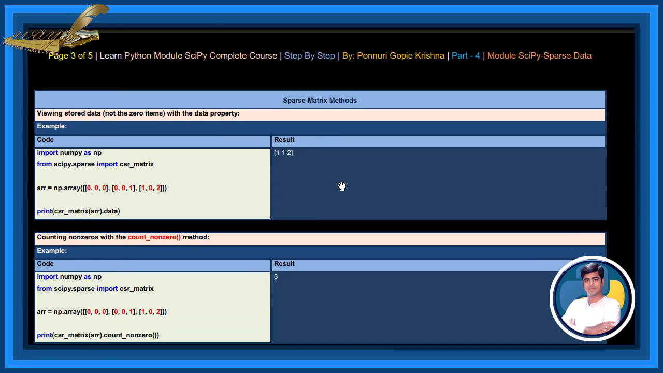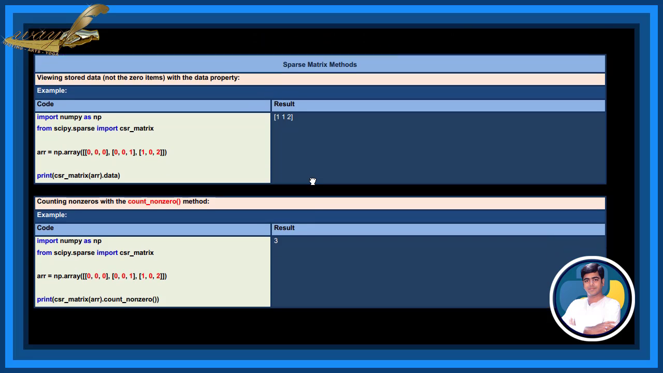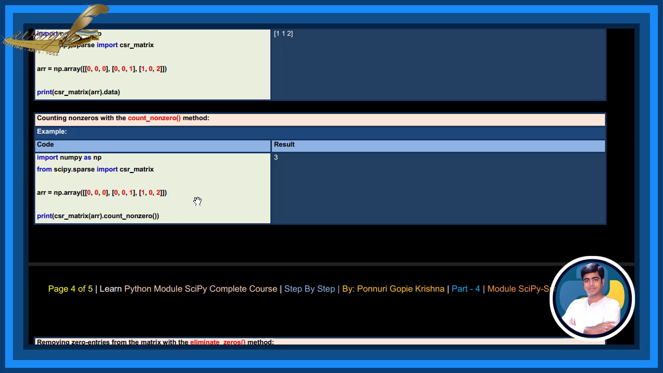Sparse matrix methods. Viewing stored data, not the 0 items, with the data property. See the result by executing this code, the result returned is 1 1 2. Counting non-zeros with the count_nonzero method. See, by executing the count_nonzero method, the result is 3.